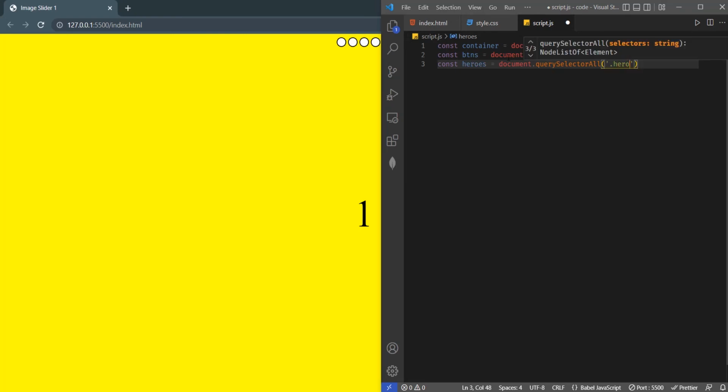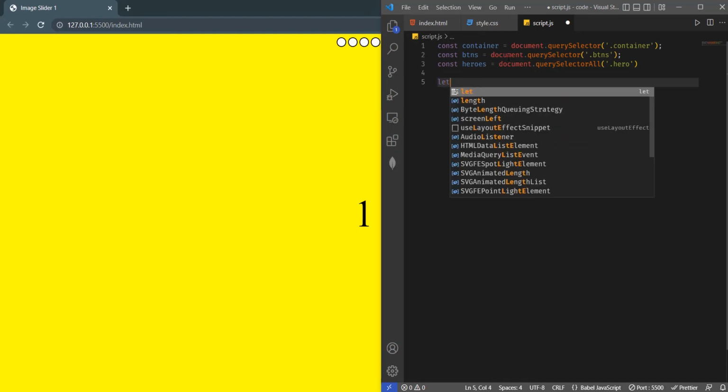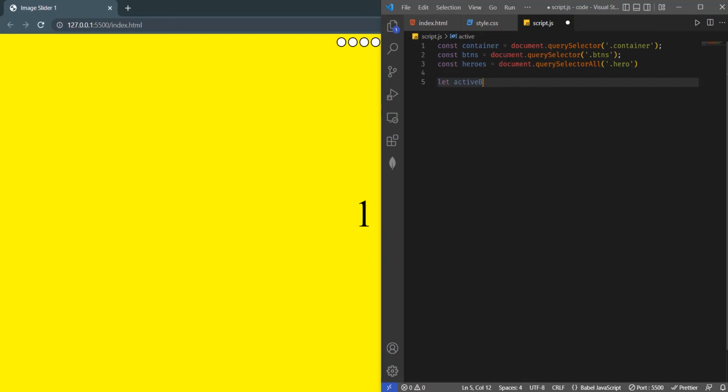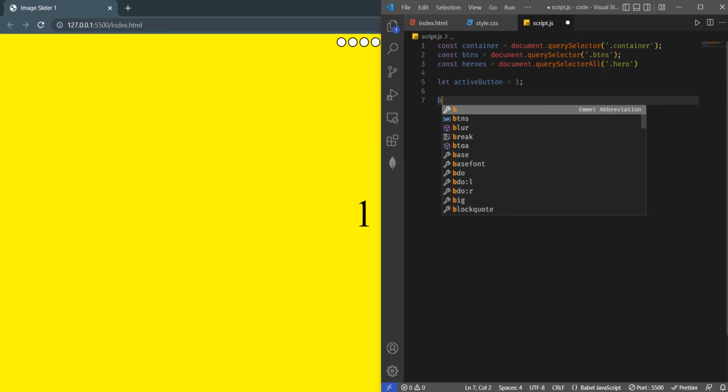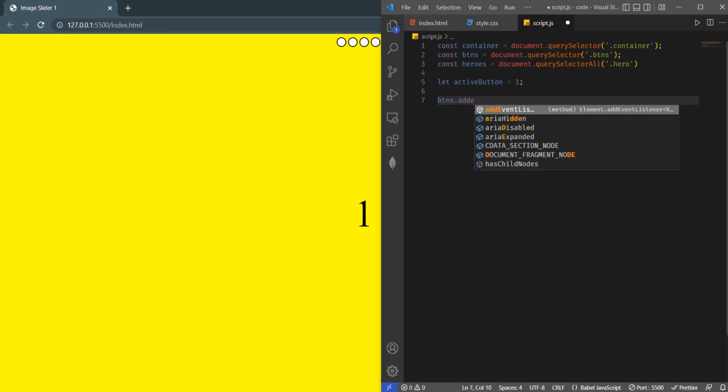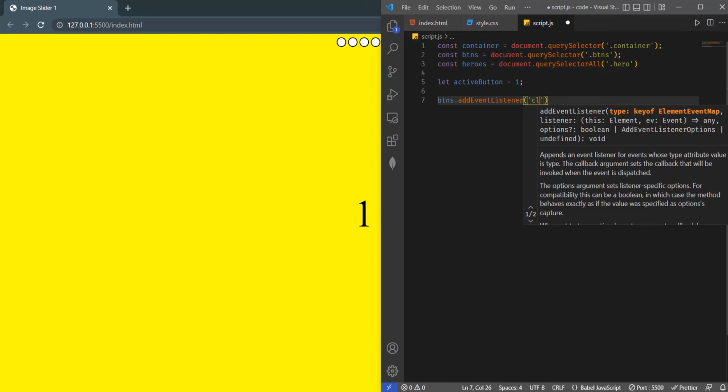Now I will define a state and give it a name of active button. So I will let active button equal to 1 because we have to change this active button later. So I will save it in a let variable. So now I will add an event listener of click to my buttons and give it a callback and provide it an argument of e. Now I will show you how this works by console logging e.target.